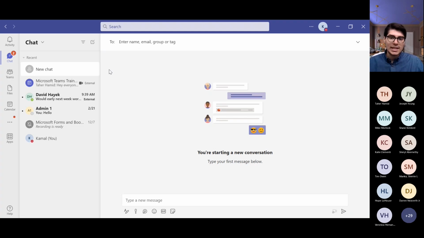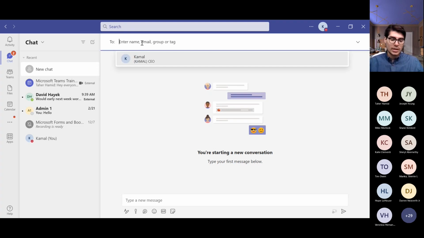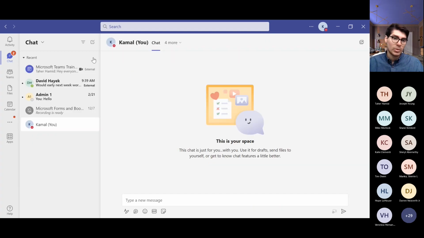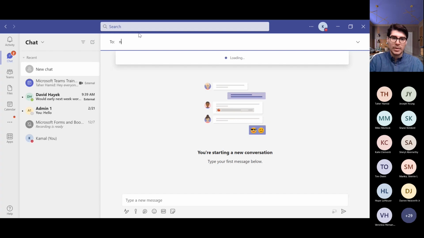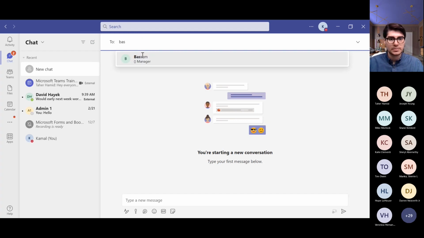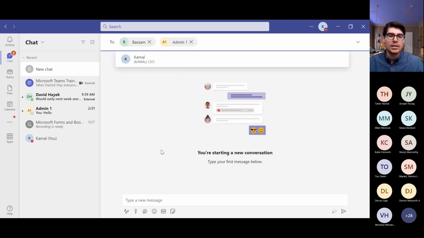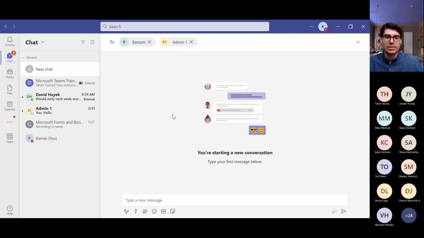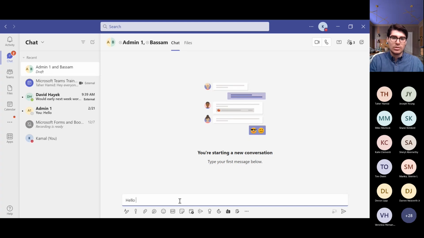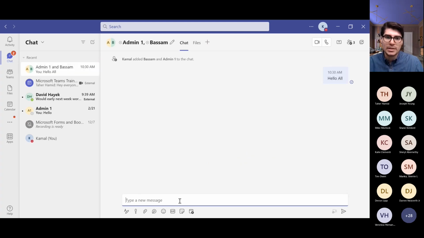You type in anyone's name and you can start the conversation, internal, external, whatever you prefer. If you want to add multiple people to the conversation, you can search for their names and add multiple users to it. Well, I added myself, but if I have someone else, you can do that. I have an admin here. This is a test tenant, and that's one of the reasons I don't have a lot of chats and conversations, but this is how you can create a group chat, and hello all, and they will get my message as a group chat.